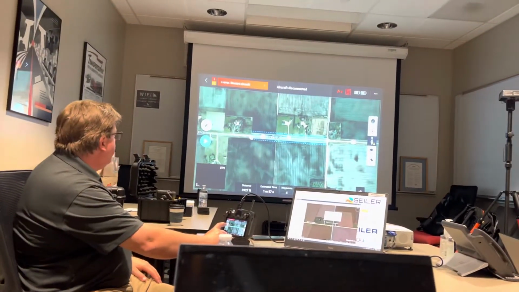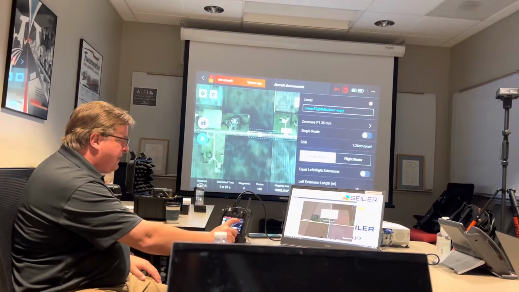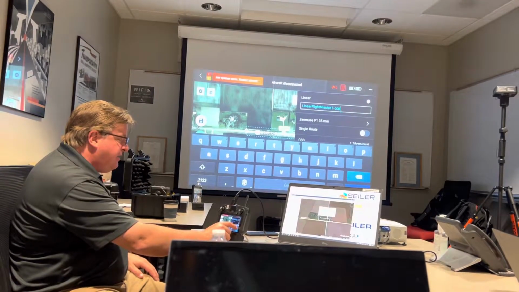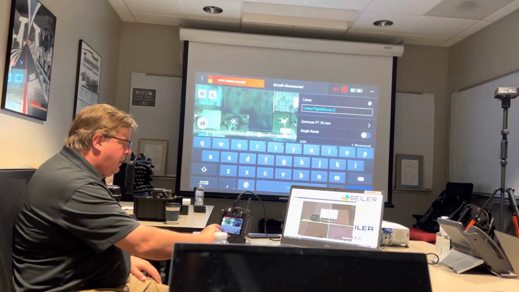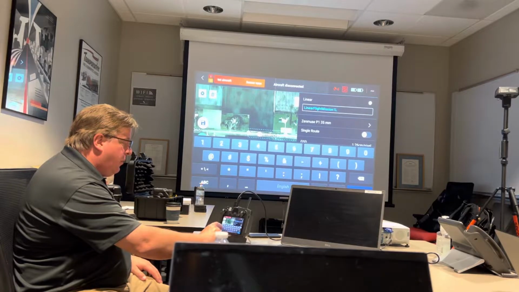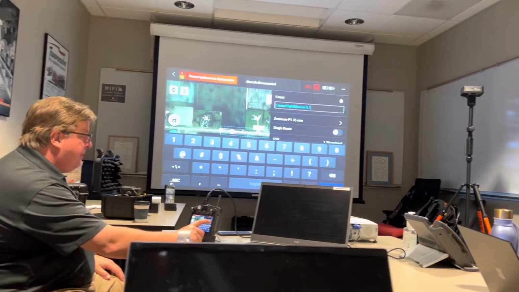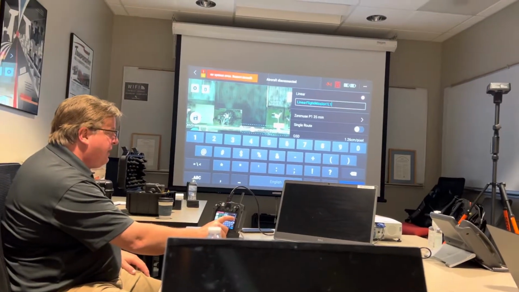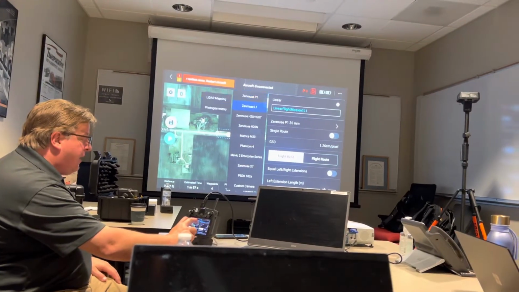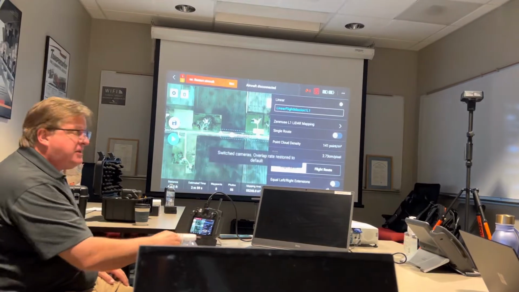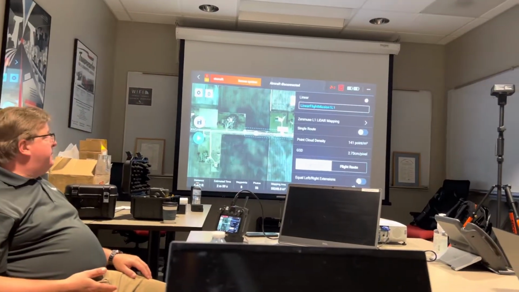I'm going to hit the edit button on the left side, and I'm going to make the change to it. So now we're going to change this to be L1. And we're going to change the camera from the Zenmuse P1 to the L1 LiDAR mapping. So now we're going to do a LiDAR mapping mission. Okay.